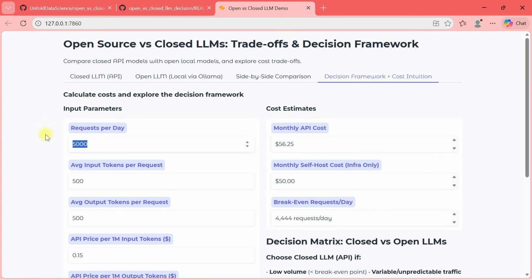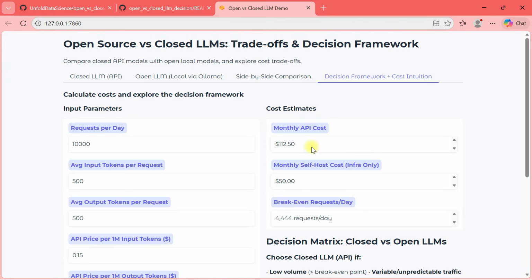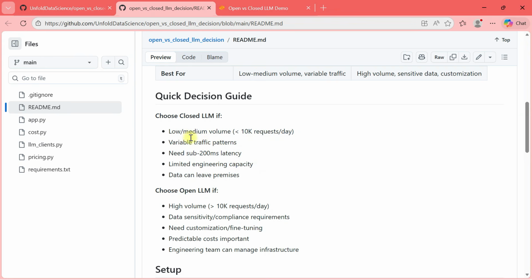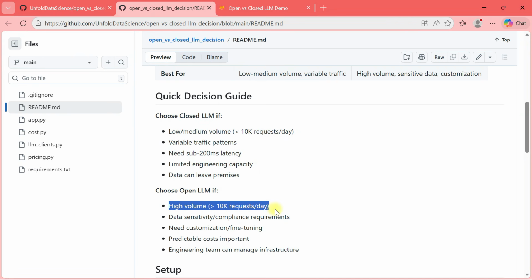If I make 10,000 requests per day, okay, then see what happens. If you go for open, you will spend only 50 because this is an infra and this is fixed. If you go for closed, you will spend 112, more than double. This is where we say that if you have to go for low to medium volume, then go for closed. High volume, go for open. Just invest once in infra and you are done.